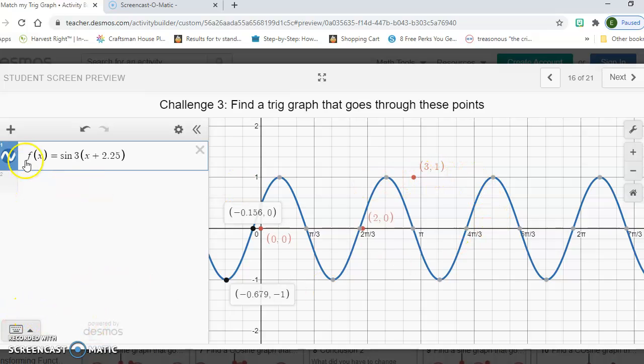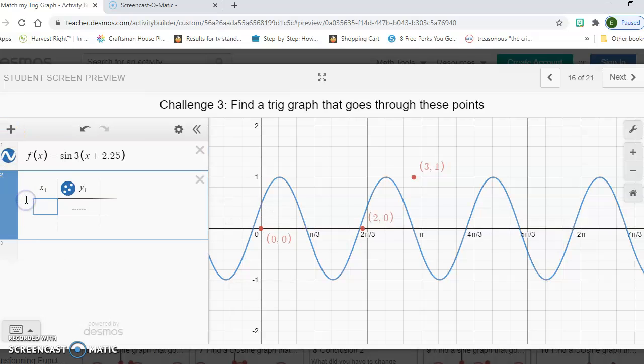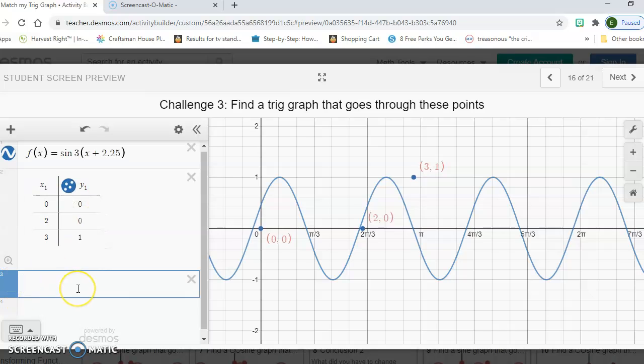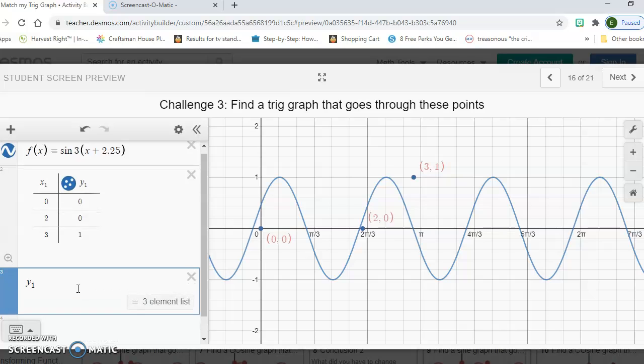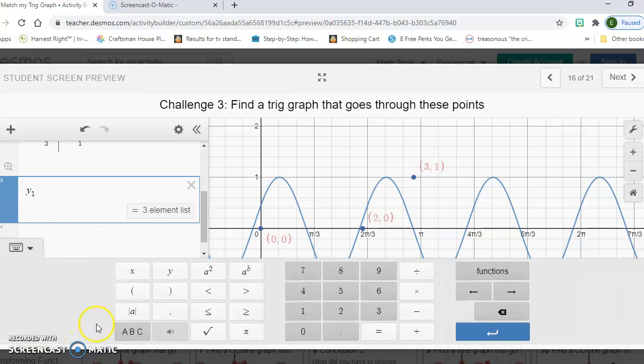Let's see. If you wanted to do regression, you might be able to put a table in here. 0, 0, 2, 0, and 3, 1. And try Y1. Not sure we've got enough to actually work it through, but we certainly can check it out.